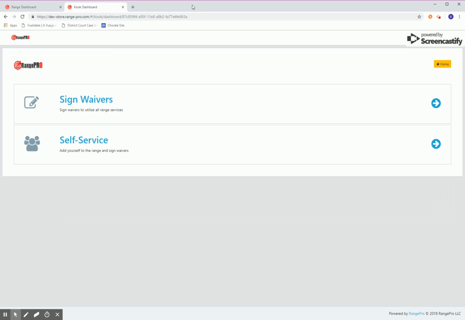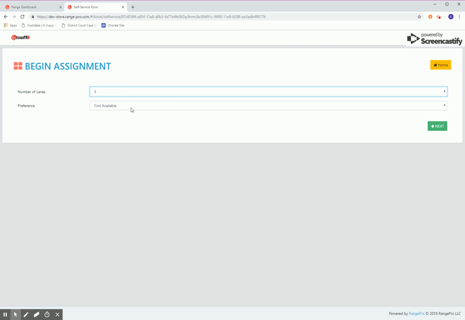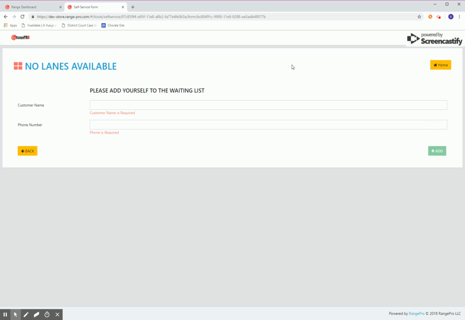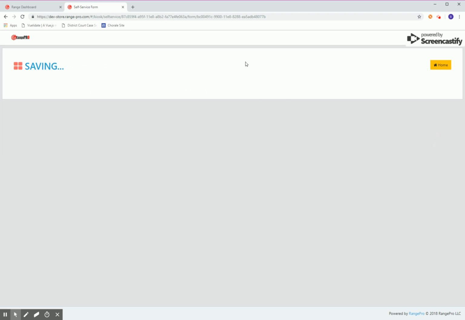Now you have another customer come in, they click on self-service, and say they want 3 lanes, and they want first available. So lanes don't have to be grouped together. We'll determine that there's no lanes available for them for the request, and they will add themselves to the waiting list. So I'll enter my phone number. This is the phone number that they will receive the text message, both when they're added to the waiting list and when they're assigned to the lanes. So I click add.